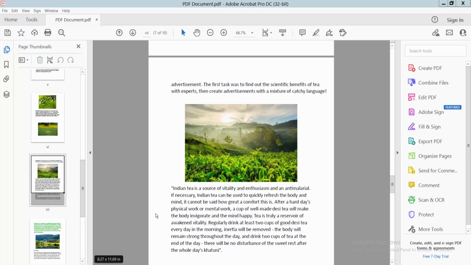Hello everyone, today I'll show you how to change a rectangle's opacity or make it transparent using Adobe Acrobat Pro DC. Open your PDF file.